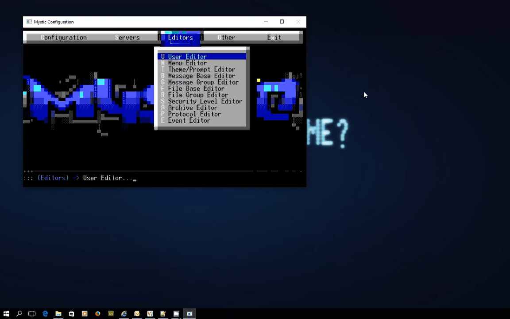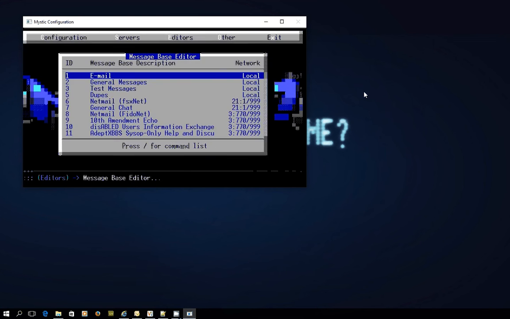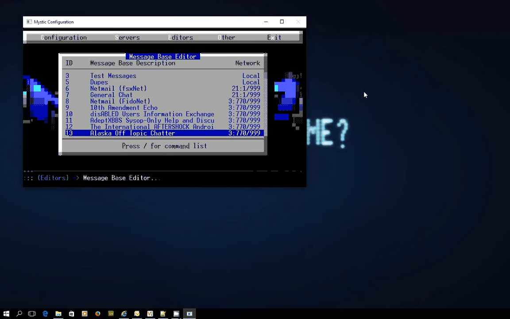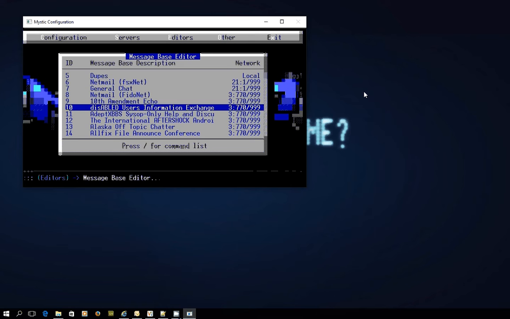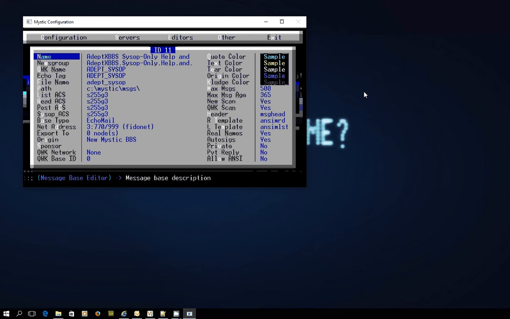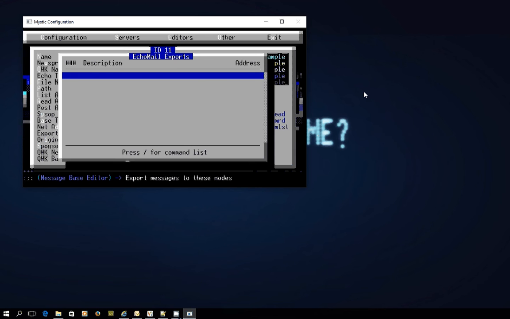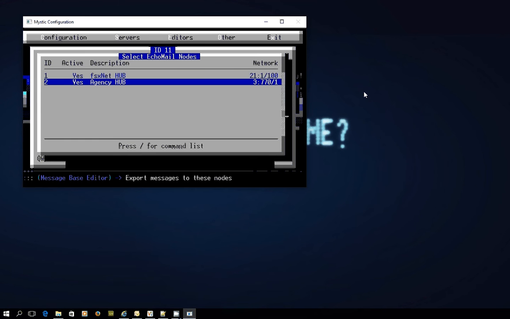So let's go into the message base editors and take a look at all of our newly imported FidoNet message bases. And you'll recall that a lot of these message bases were sucked in using the Mutil mass import tool, the import file FidoNet.na import tool. And here we have all of these bases. But the problems are several. One is that we haven't got them linked to our Echo node that we want to export messages from these bases out to. So that would be the agency hub here.